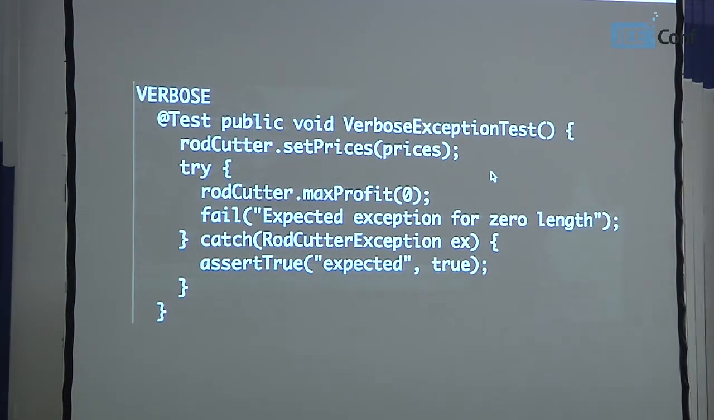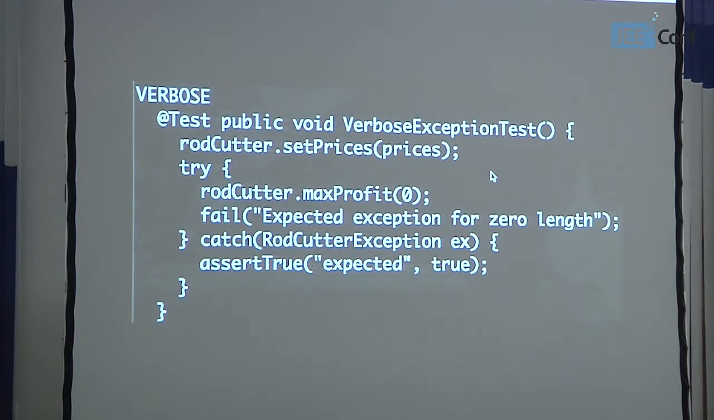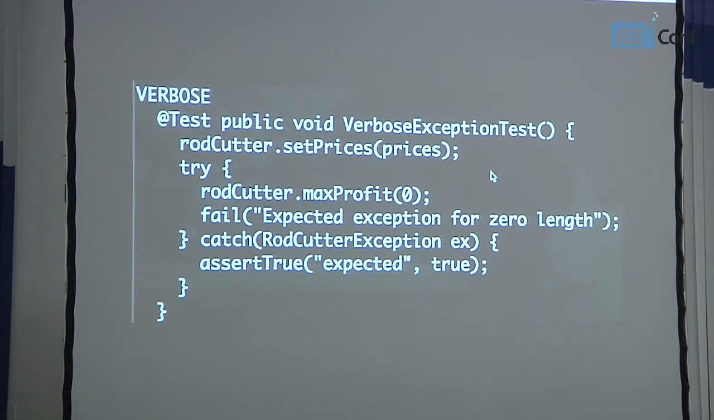Let's take a look at this example. I have a test. In this test, I call set price on the top. Then I call max profit. And then I set fail. And then I do a catch. Within the catch, I have an assert true because I hate empty catch blocks. I don't like empty catch blocks. Every time I see an empty catch block, I have to stop and say, why? So I usually put an assert true. My mind is at peace when I see this. But you could look at this and say, oh, this test is verbose. And yes, it is. So what does JUnit do, by the way?